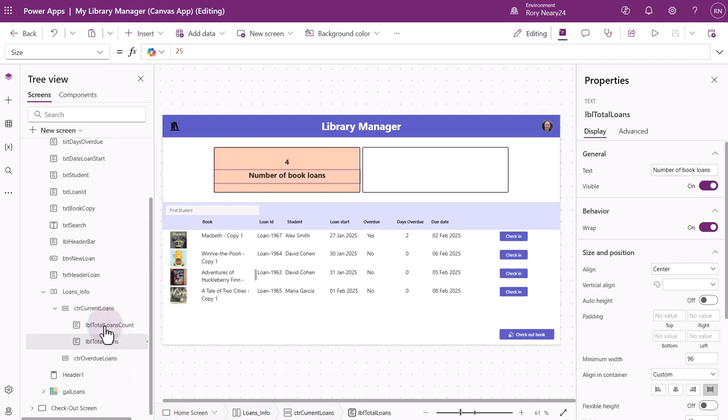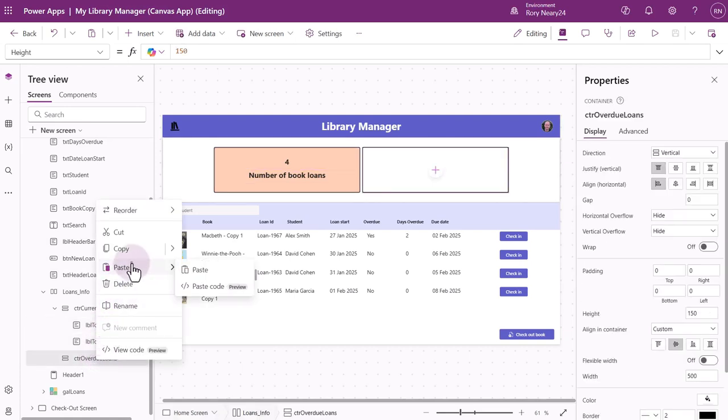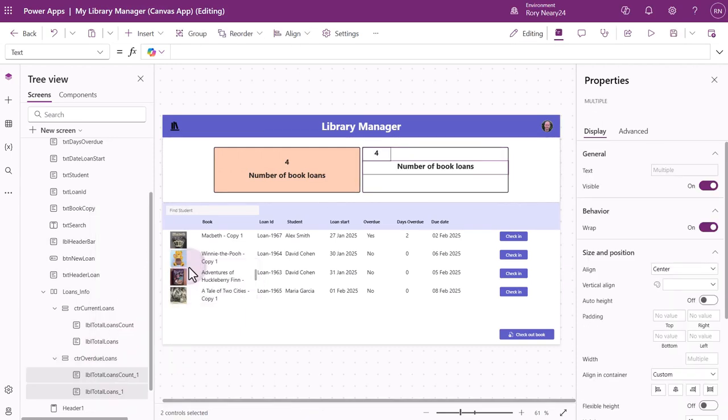I'm going to select both of these controls under CTR current loans, right click, copy, select CTR overdue loans, right click, and then paste. The result isn't perfect, and that's mainly because our parent container doesn't yet have the right settings. Let's change the names of these controls.